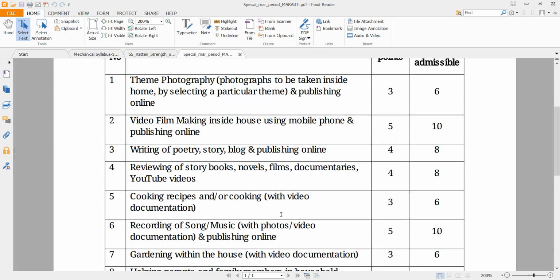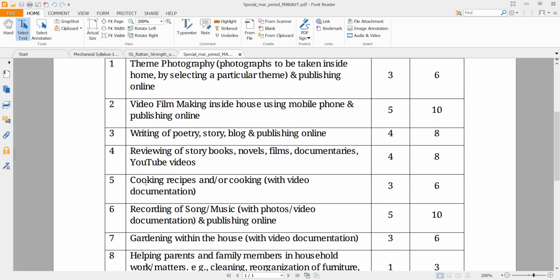Then the fifth one is cooking recipes with video documentation. Those who are very good at cooking can cook recipes, take videos and demonstrate how the cooking is done, and put those videos on YouTube. In this category they can achieve 3 points per activity, and a maximum of 6 points can be achieved.